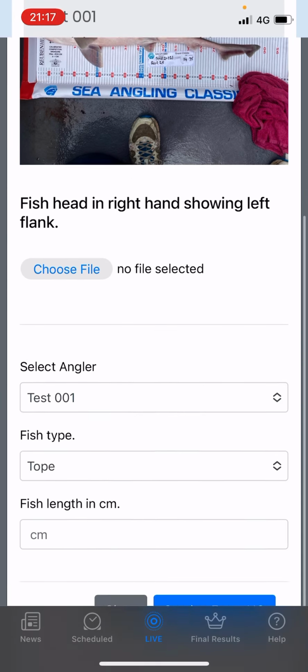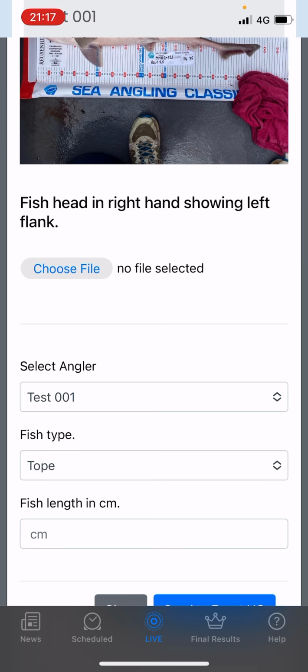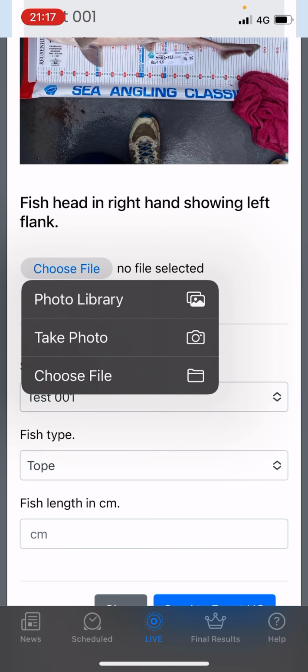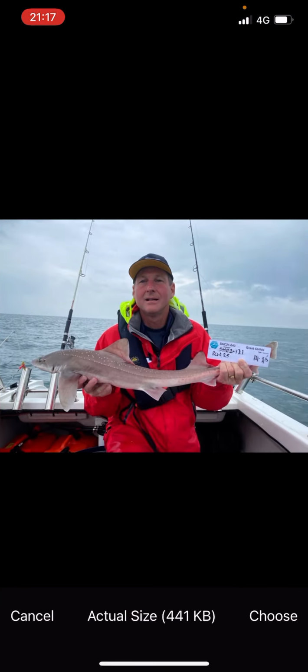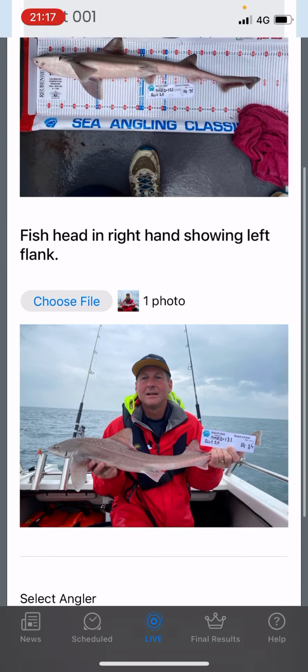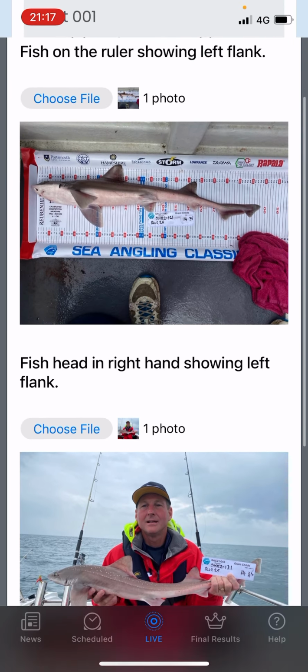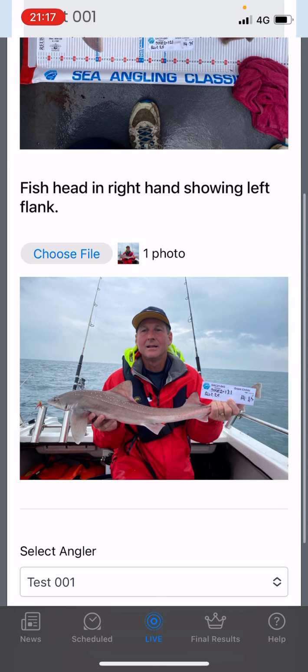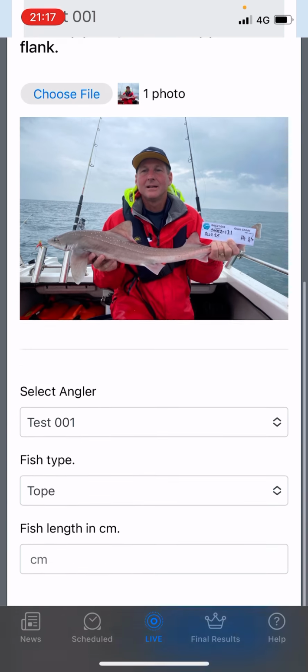The second one, fish head in right hand showing left flank. So if we click on choose file again, photo. So two nice pictures. One is on the ruler showing the left flank, and one fish head is in right hand showing the left flank.